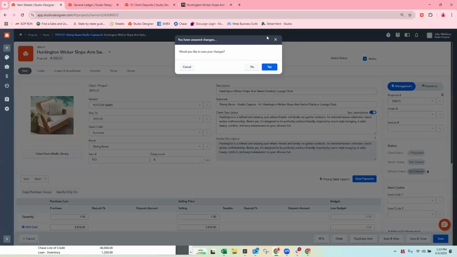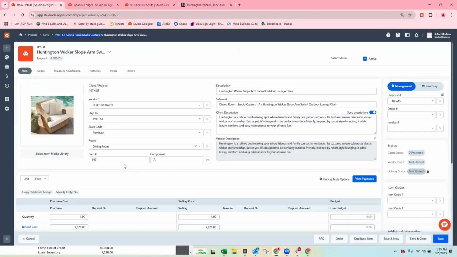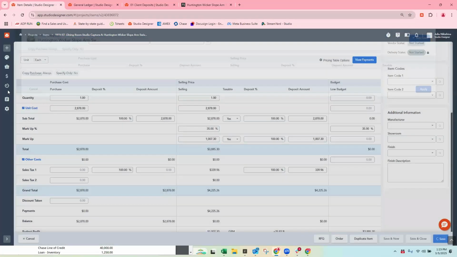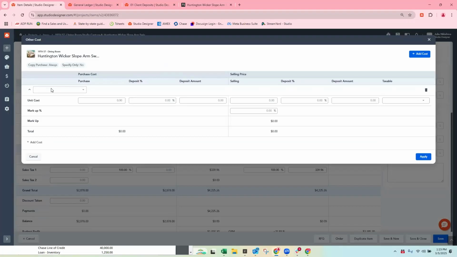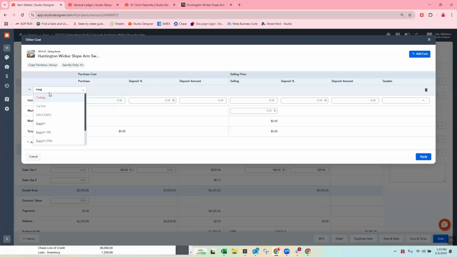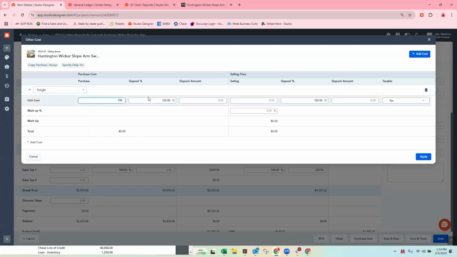Should we add another item? I mean, we can. Oh, you know what? Let's add freight. Can you expand on that question? What happens if they return an item? How do I take the money out from the client side? Is that just, clarify that for me. Let's assume Restoration Hardware typically does $199 flat freight, but let's pretend that Pottery Barn does too. And we're not marking it up, which we should be, so we're going to mark it up 35%.